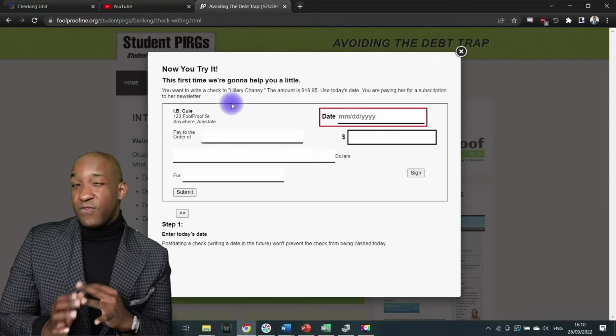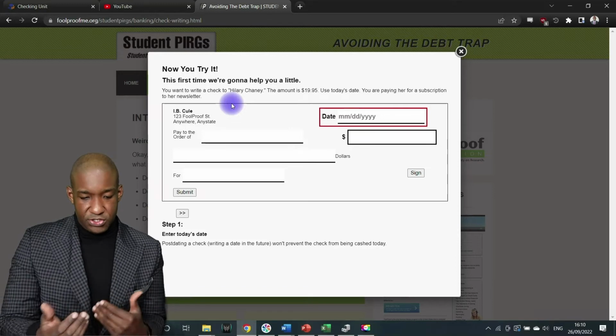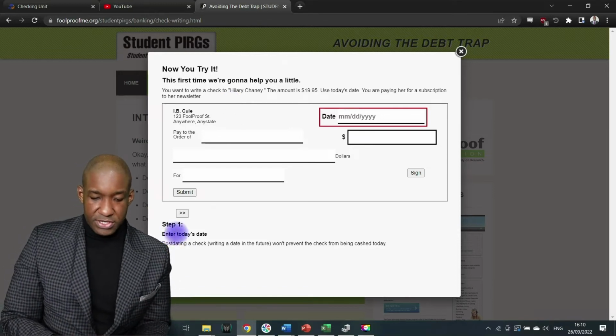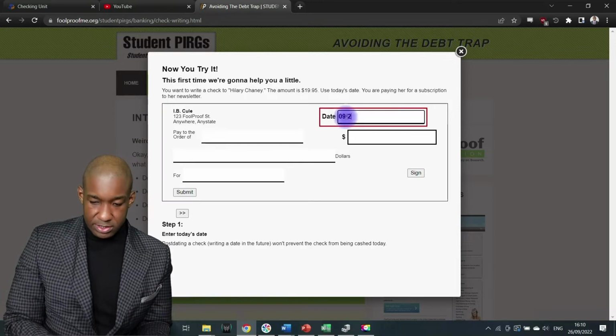So we'll do this first one together. Afterwards, I'm going to let you do these on your own. But let's just do this first one together. So it says enter today's date. Post-dating a check, writing a date in the future, won't prevent the check from being cashed today. So today is the 26th, 09, 26, 2022.